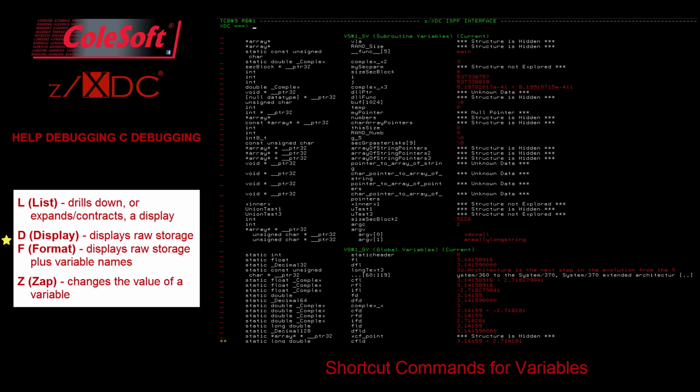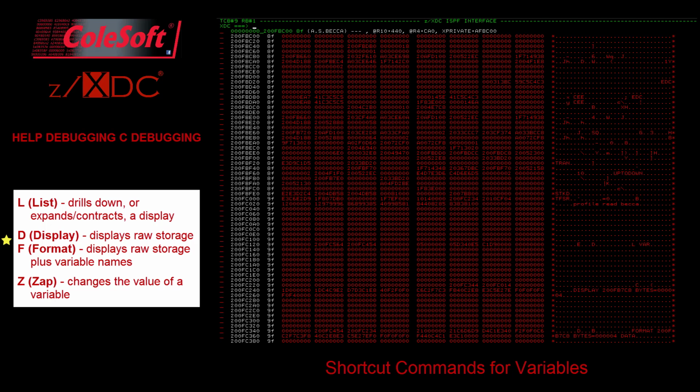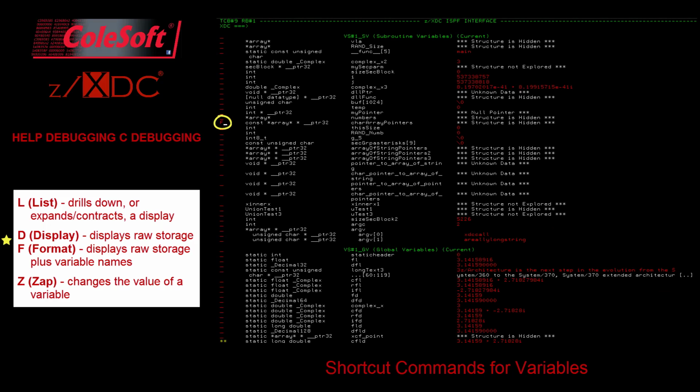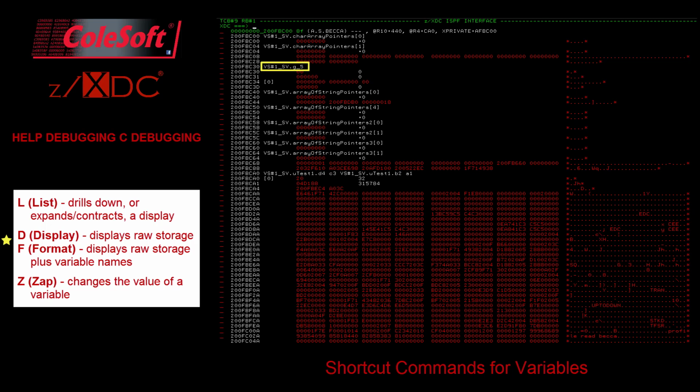D and F are the display and format shortcut commands. The D shortcut command is used to display storage using raw hex text or dump-like format. The F shortcut command displays the variable name in addition to the raw storage. In all other aspects, the F and D shortcut commands behave identically for variables. The value of the D and F displays is that they can be zapped, even for those variables where the Z shortcut command is not supported, but the user will have to know the hex equivalent of the data he wants to zap in.